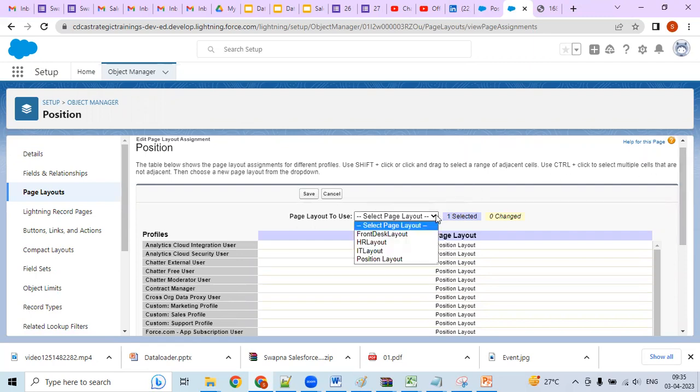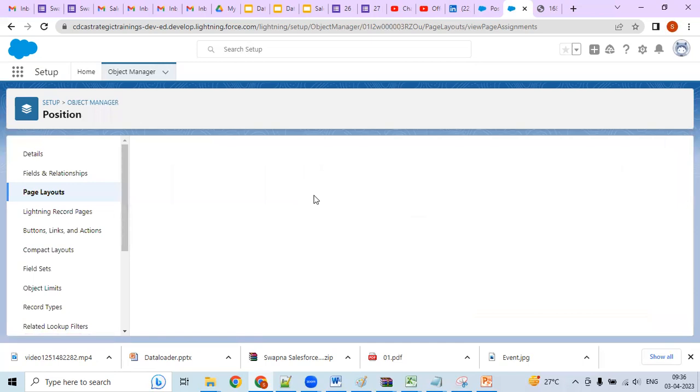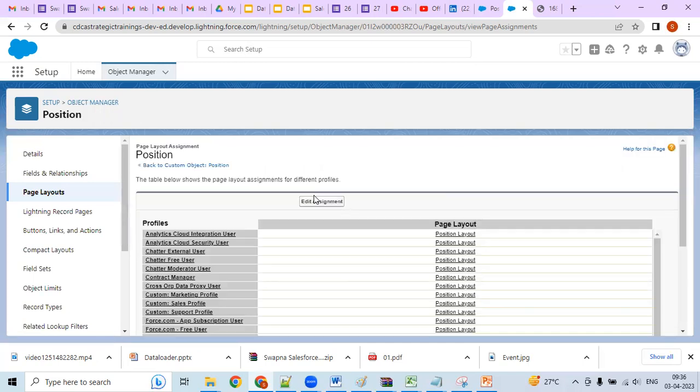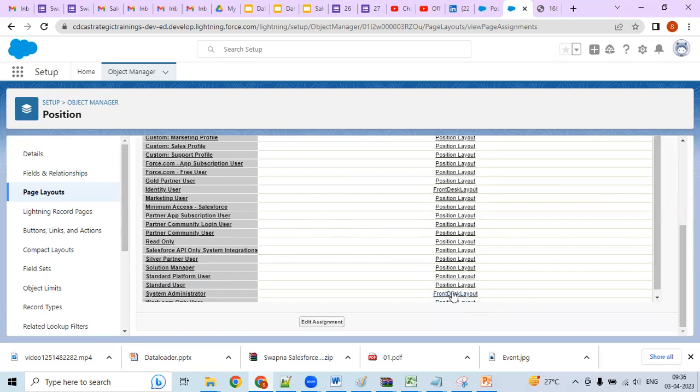Change this layout to which layout do I have to select? Front desk layout. If you select front desk layout, save it. This will be assigned right now. Check whether the front desk layout is changed for the system administrator profile or not.